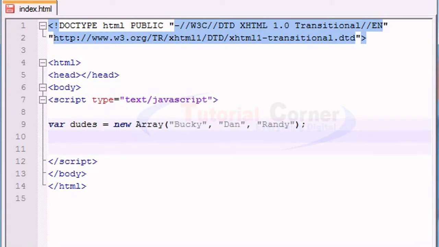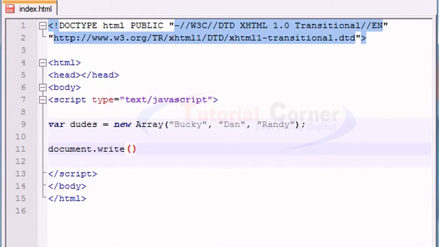So we went ahead and made an array. Let's take a look at some of the properties. There are several built-in properties, but probably the most common property that you're going to use when working with arrays is the length. Now the length property is just a number telling you how many items are in your array. So document.write, of course, put the name of your array, which is dudes, and in order to access the property, just like anything else when working with objects, use the dot separator and the name of the property, which is length.